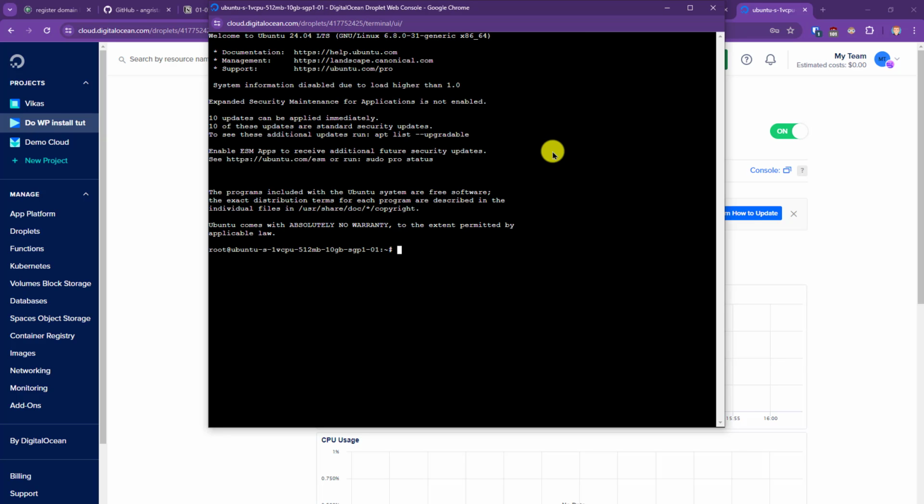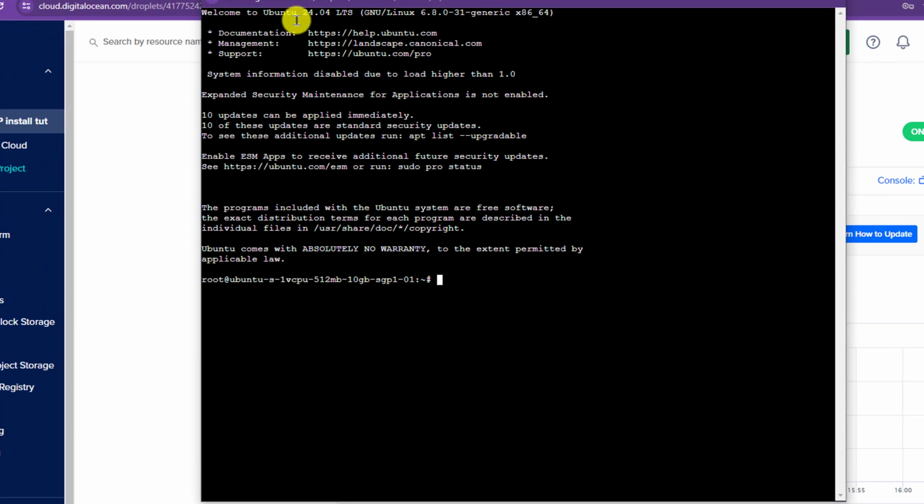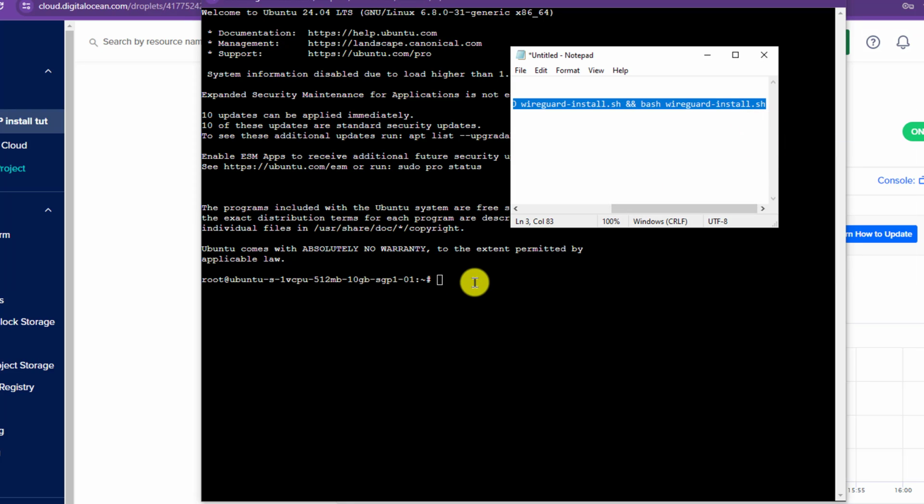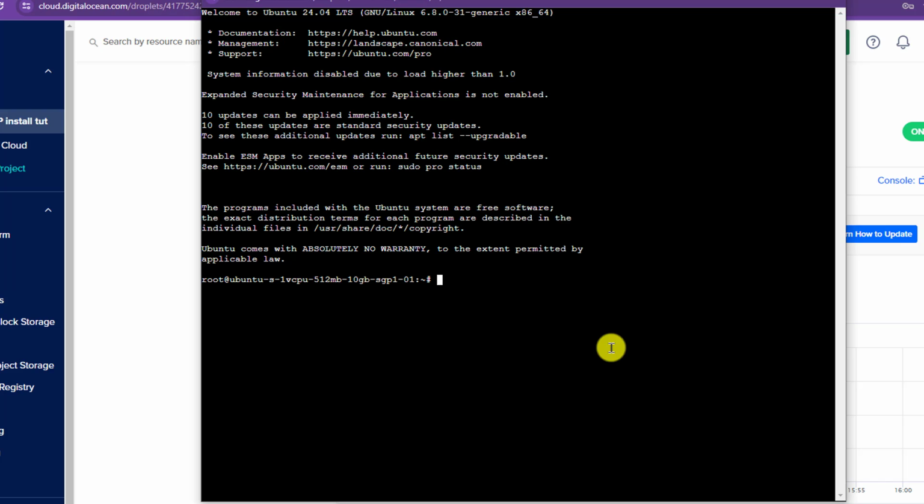If your droplet installation is completed properly, you will see a screen like this. Welcome to Ubuntu, and it will be directly logged in here. Now let's install the WireGuard script here. To install WireGuard, you have to copy and paste this command here. I will paste this in the description. You can find it from there and also some other related information. So please do check the description.